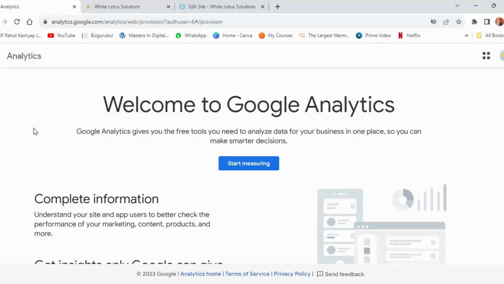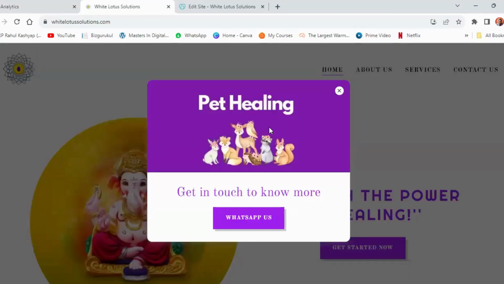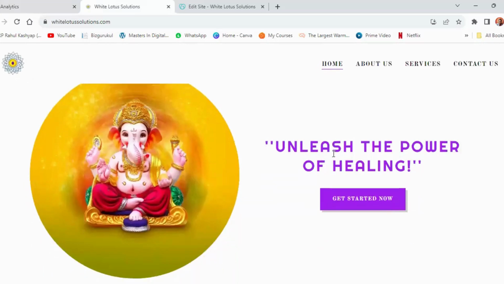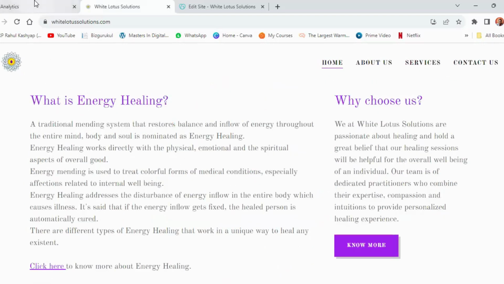Now that you have understood what is Google Analytics, now let us understand how to connect Google Analytics to your website. Now here, I'll be using this particular website. This is whitelotussolutions.com. This is a website which is made with the help of GoDaddy. Now let us start with Google Analytics.